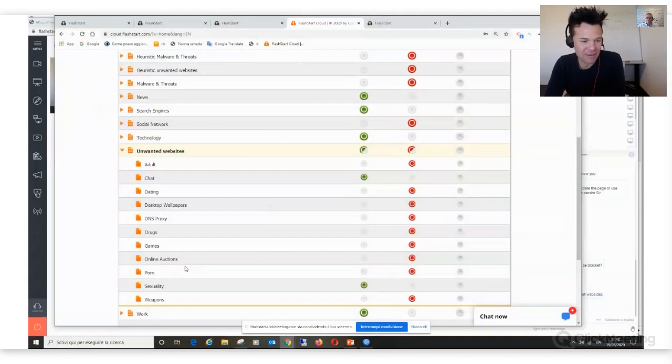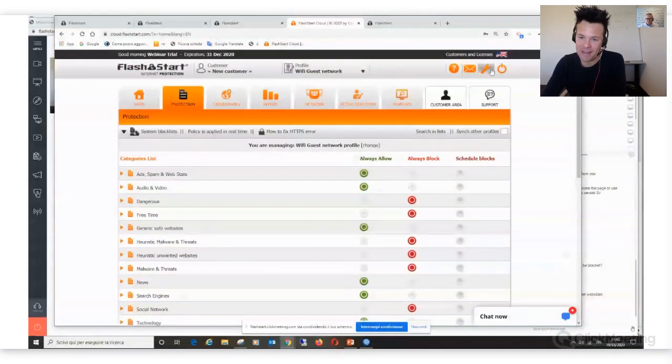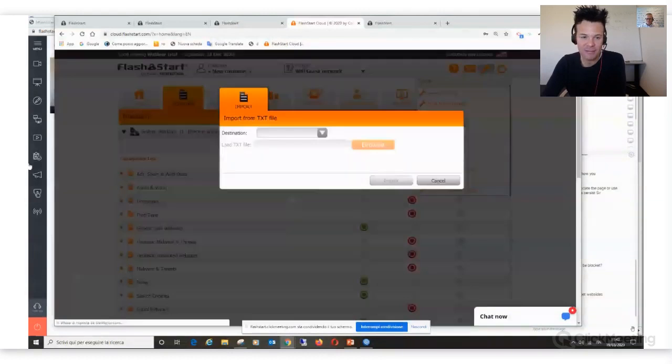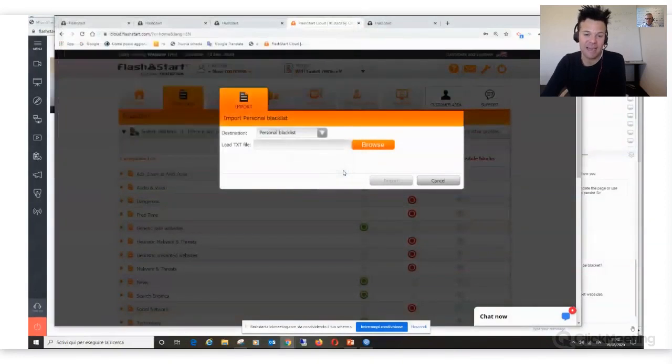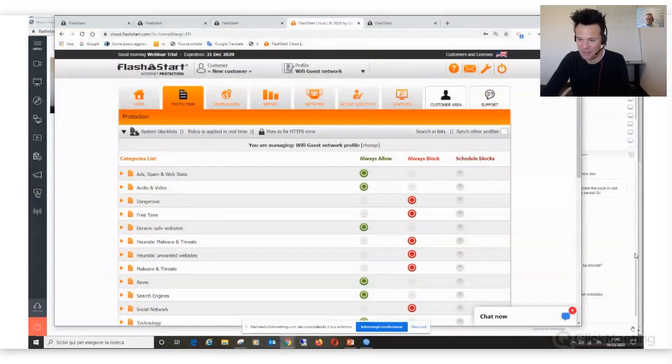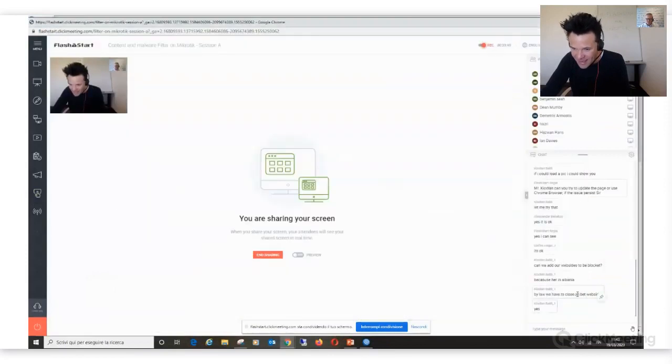Someone is asking through an email I'm reading now, because he wasn't using the chat. Francesco, I have about 1,000 custom blacklist entries to be imported. No, my friend, not a problem. You can use the import from text file. Destination, blacklist, and then you can browse and select a TXT file, and the system will automatically populate the blacklist for you. So it's fully possible.